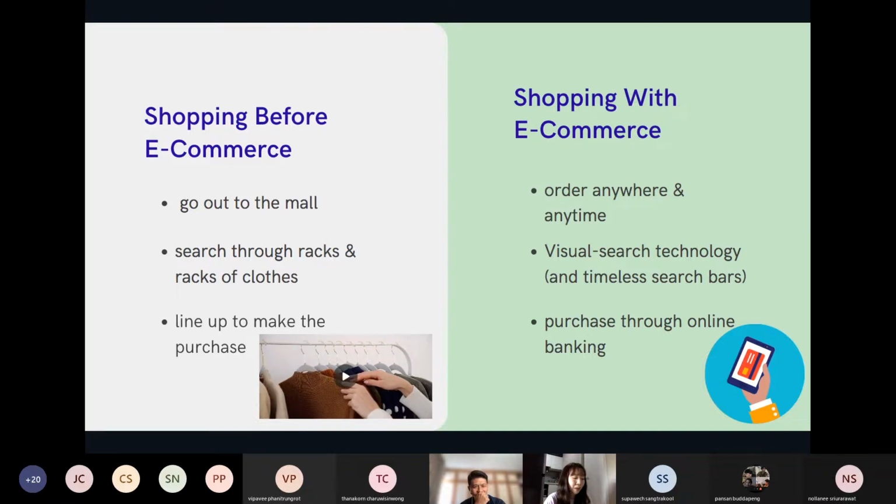So let's say I want to buy a shirt. Without e-commerce, I will have to go out to the mall and search through racks and racks of clothing to find what I want. After that, I will have to line up at the cashier to make a purchase. On the other hand, with e-commerce, I can buy the shirt anywhere and anytime. In addition, it is much more convenient and timeless to search for the shirt I want using the visual search. Also, I can purchase the shirt immediately through online banking.